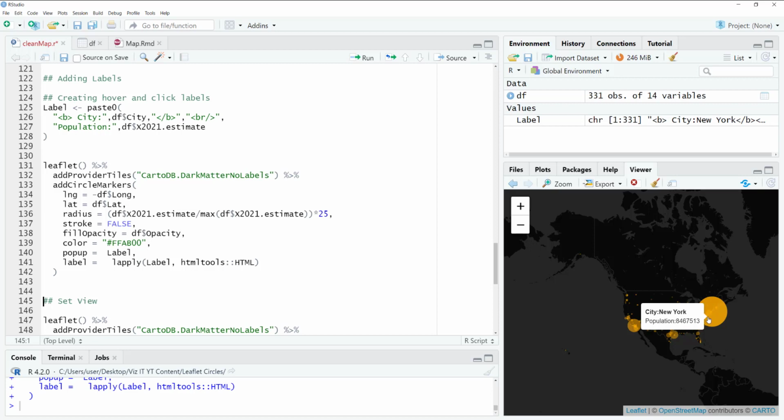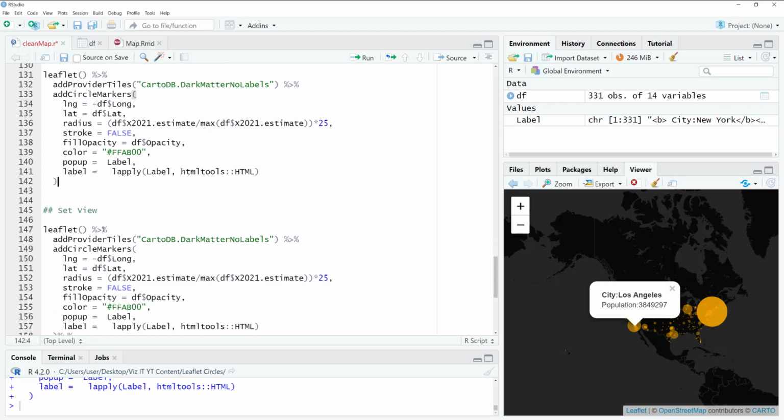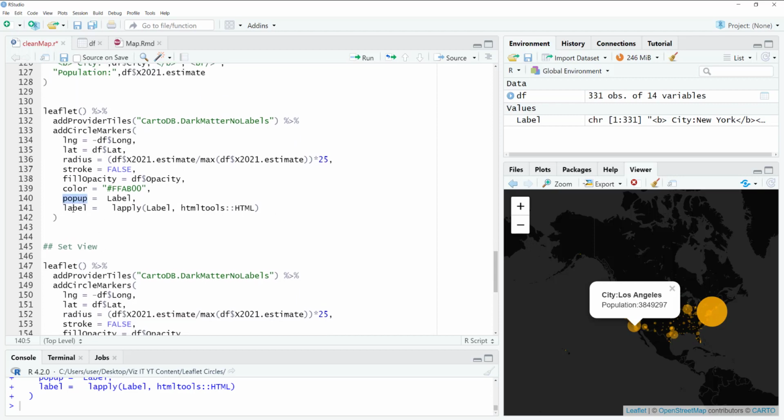That's all. So you can see city New York, population this much, and if you click it will look like this, and while you hover like this. So this was about adding labels. This will be for popup and this will be the label, and you have to use this one. I'll apply HTML tools like this.